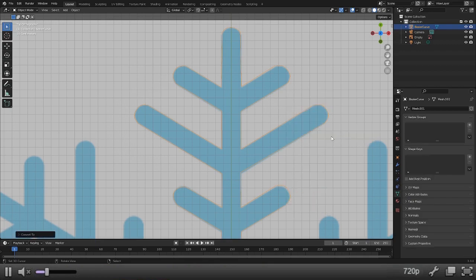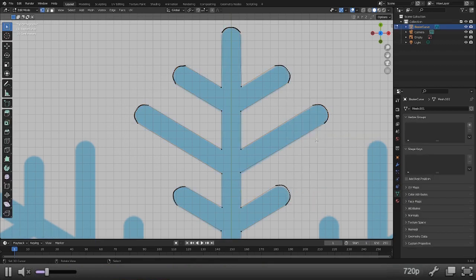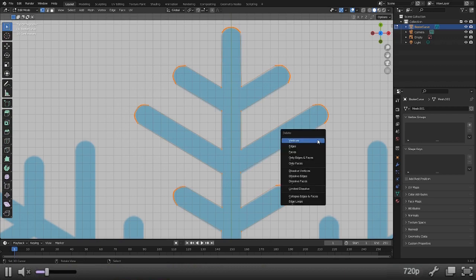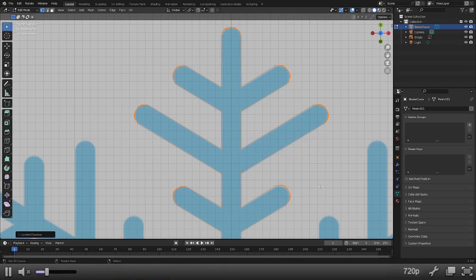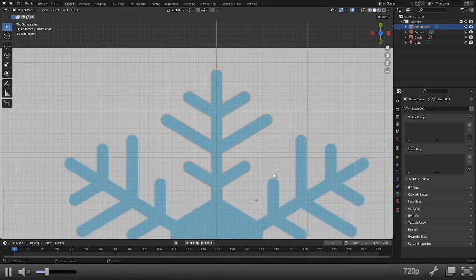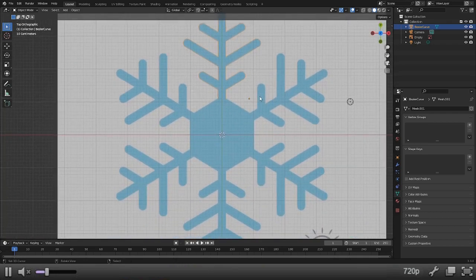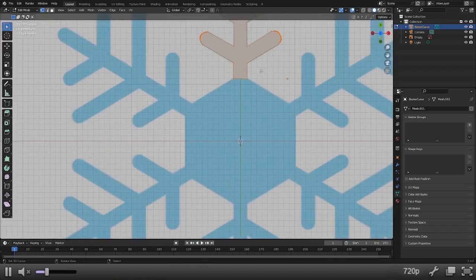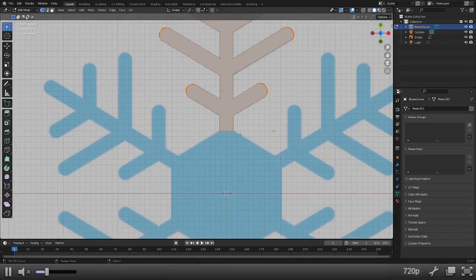Convert to a mesh. Press X, but instead of delete, just limited dissolve. Doesn't get me the result I'm looking for. Not too bad, though. And now, for the fun part. Well, first, let's fill in the face. Okay, not yet. Because of that section right there.